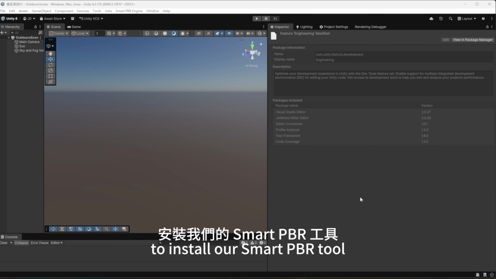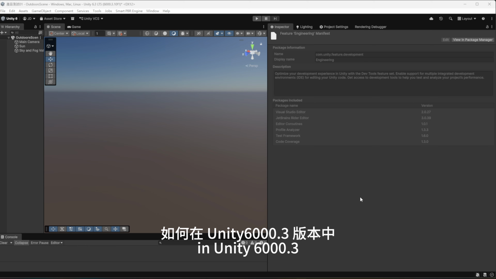Hi everyone, I'm Atamil. Next I'll show you how to install a Smart PBR tool in Unity 6000.3.